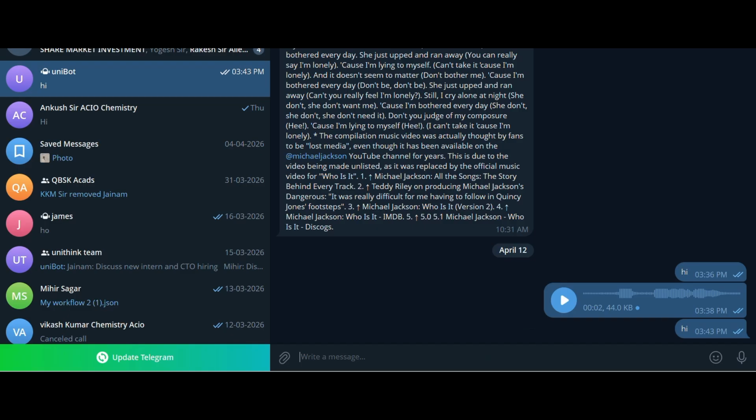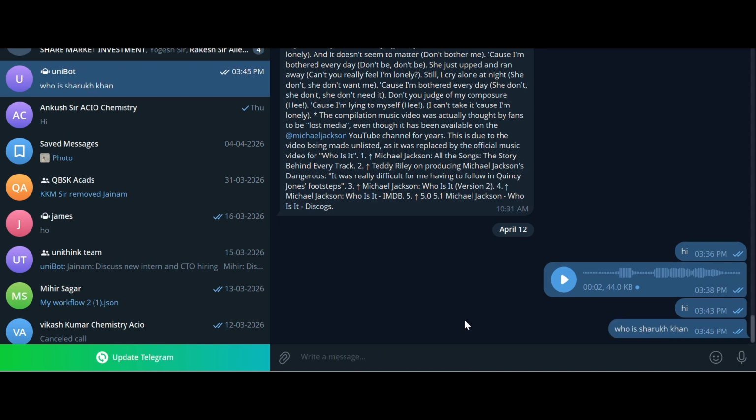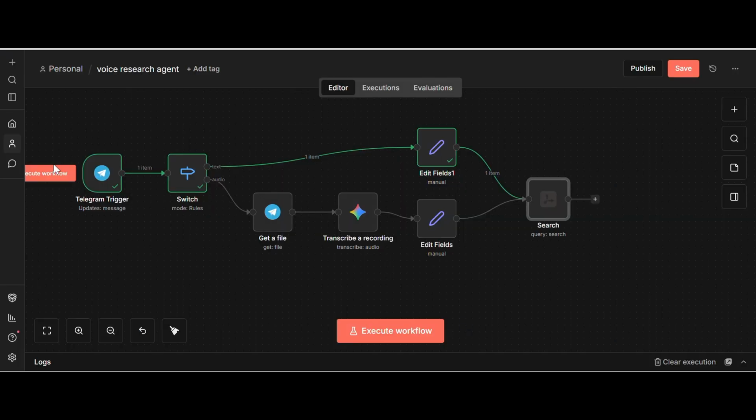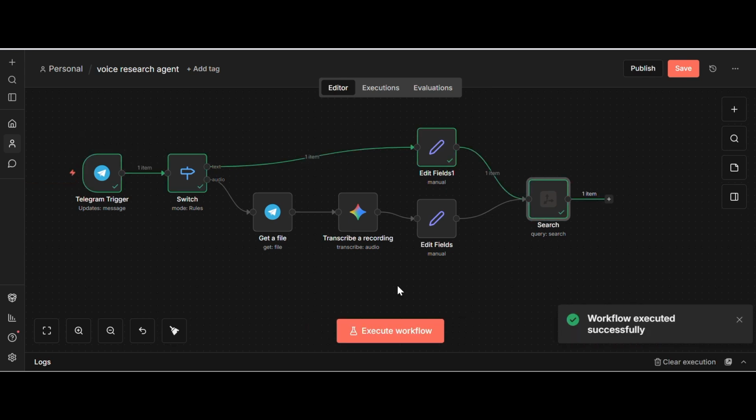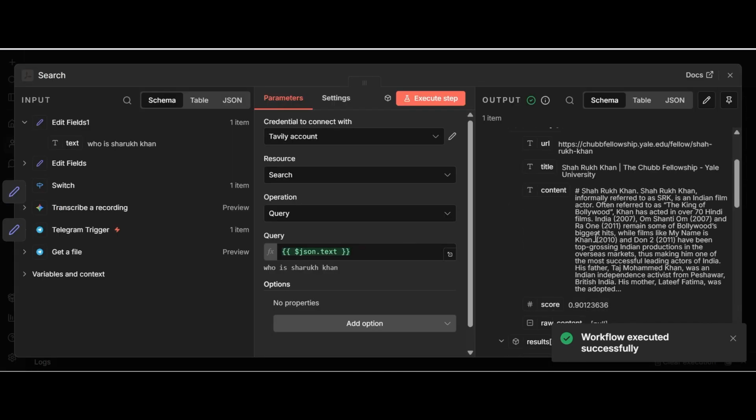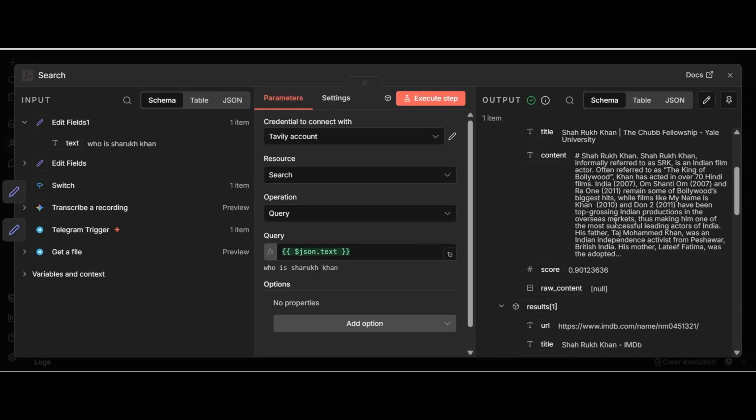Let me show you something over here. Who is Shah Rukh Khan? Right? I guess this is correct. Enter this, and I'm going to execute this workflow. It is going to go to text, and see, we are getting something out of over here. So this is the content. This content is what we are going to pass to our Telegram node, and finally we will be getting the answer out of this, right?